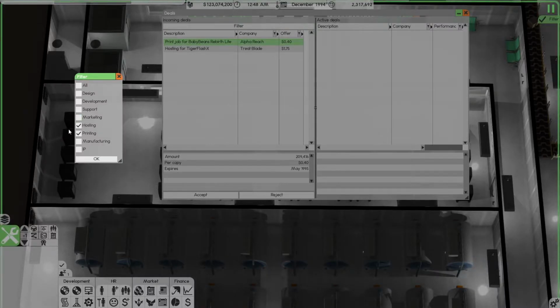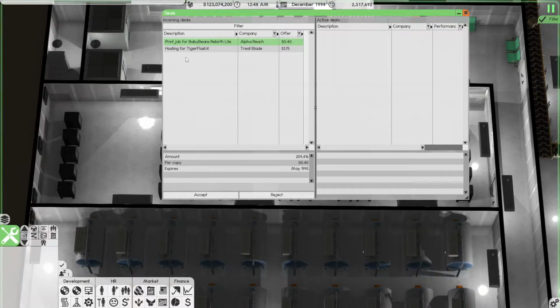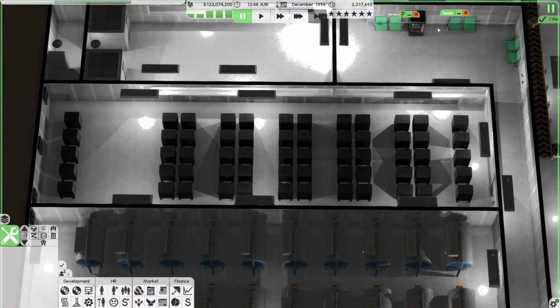If we look at filters, we're basically following hosting and printing. If we click on a hosting deal, right off the bat, there's a problem here. Server, SCM 3.0. Every time you select that, you're going to have to come here and change that. Why? I'll show you why, and I'll show you how to correct that. That's the biggest frustration with hosting.